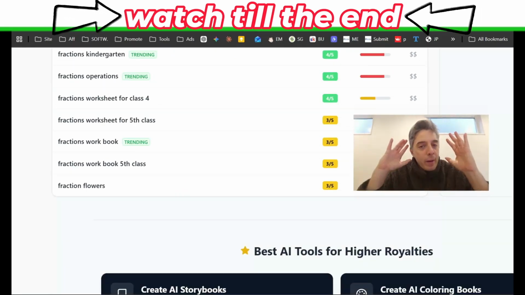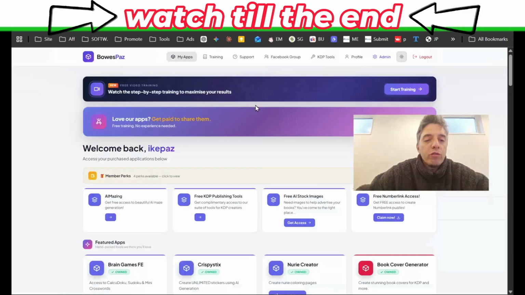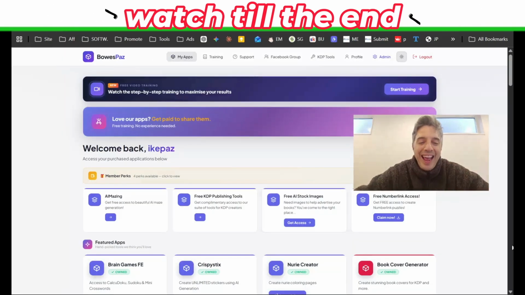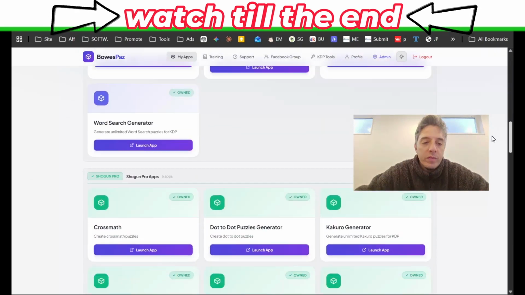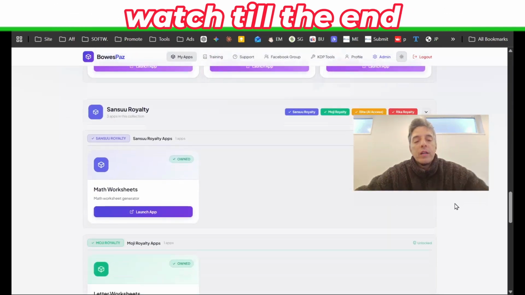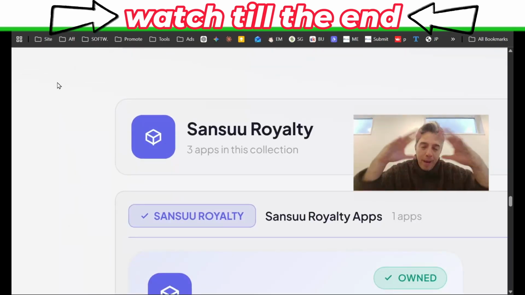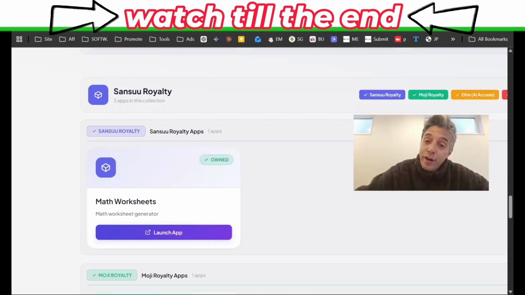But I have even better news for you. Check this out. So if I go to Bose Pause, by the way, you can register for free and get access to these free tools right here. I'm going to scroll down to our tool called Sansuu Royalty. Sansuu means math. It's like a math category in Japanese, okay? And that's what it does, and it does it very well.